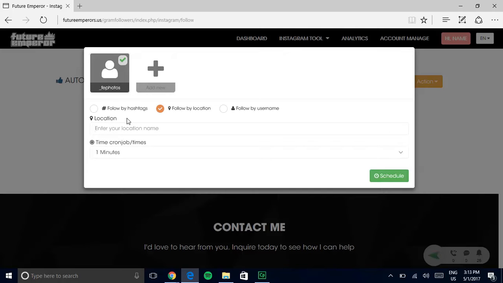Now that can be a little bit slower in building your audience up, mainly because not a lot of people actually tag their posts. So while you will be getting people who are in that general location, it might take longer to actually build up your following. So you'd have to determine what exactly you want to do there.